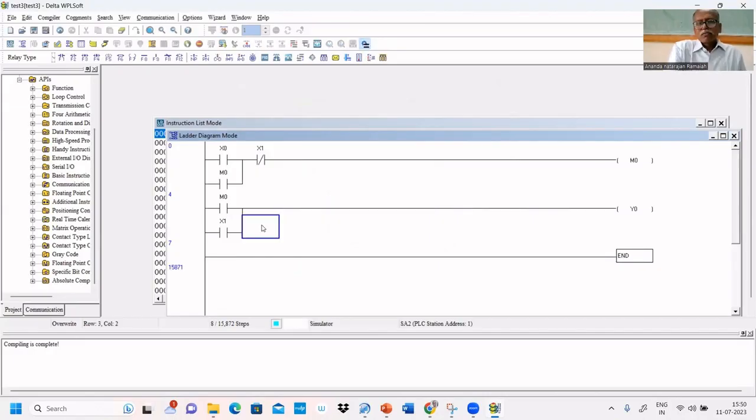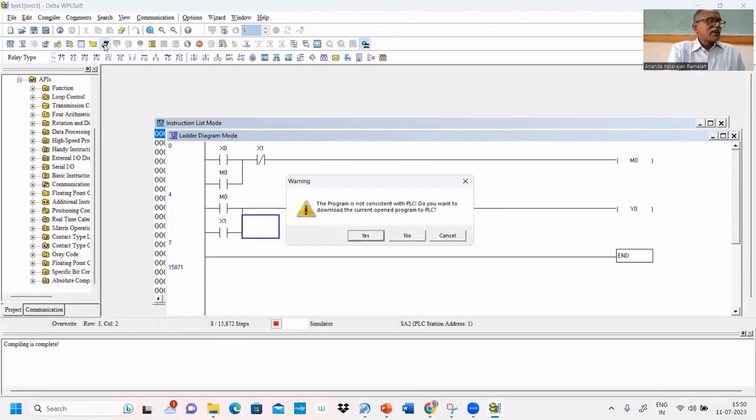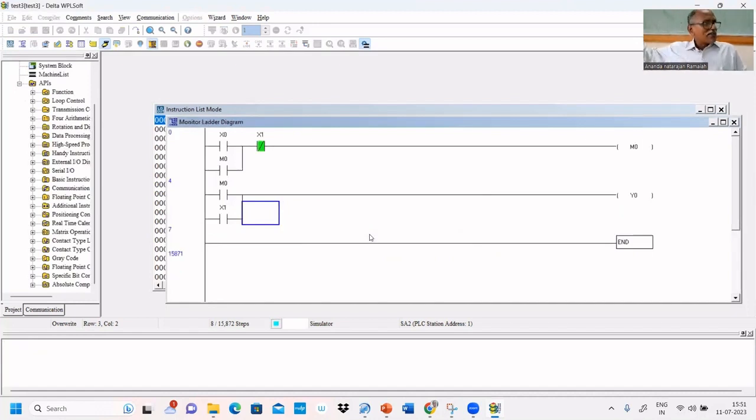Now the simulator is turned on. Online mode is required. If you put this in online mode and run the program connected with the PLC, whatever data is available here will be reflected. Suppose the motor is on, then this Y0 will be 1 and show green. For that, online mode is required. It will interface automatically. Okay.